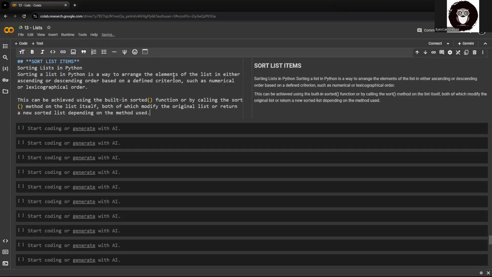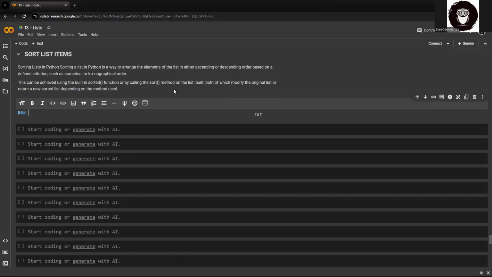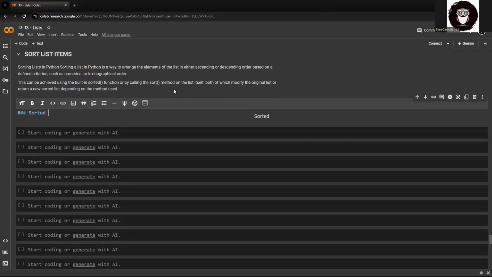Okay. So we have two different methods. First is the sorted function that can be used, or the sort method that can be applicable. What we can do right now is first look into the sorted method. This should be small sorted method.